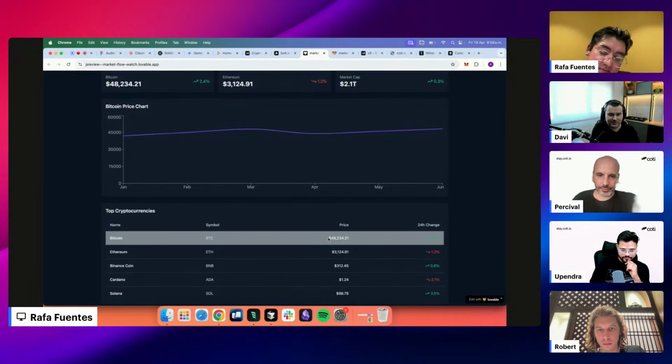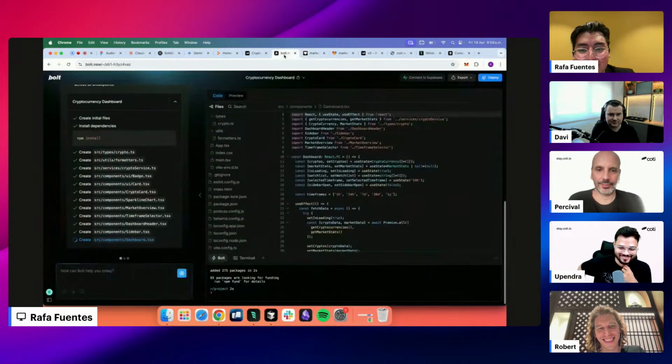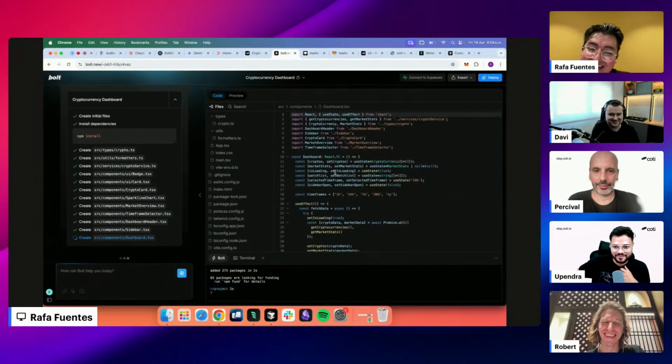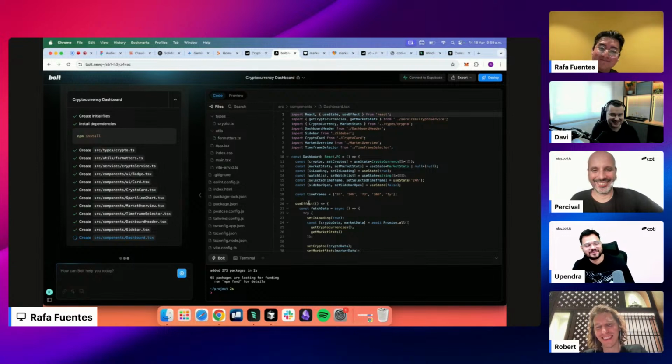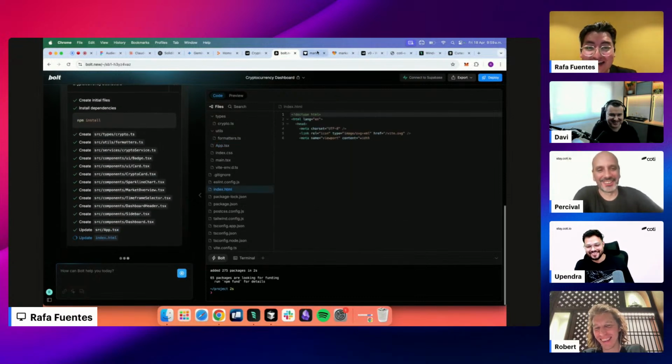This is absolutely not connected. We know that Bitcoin is not at this price, right? I was so shocked. Absolutely.